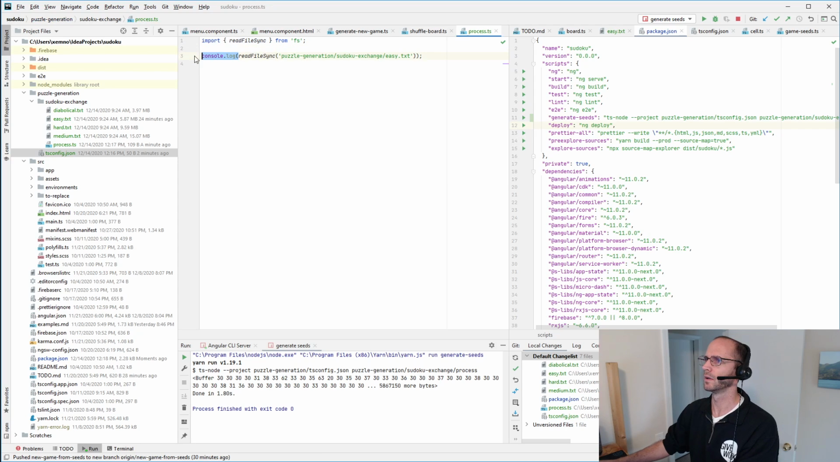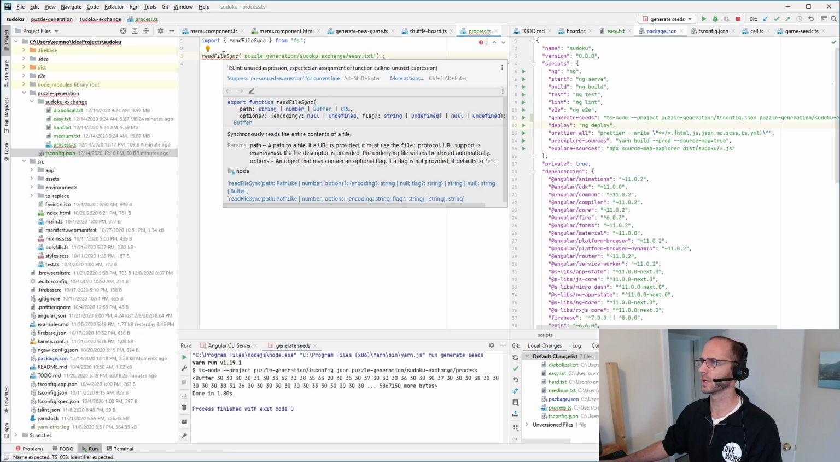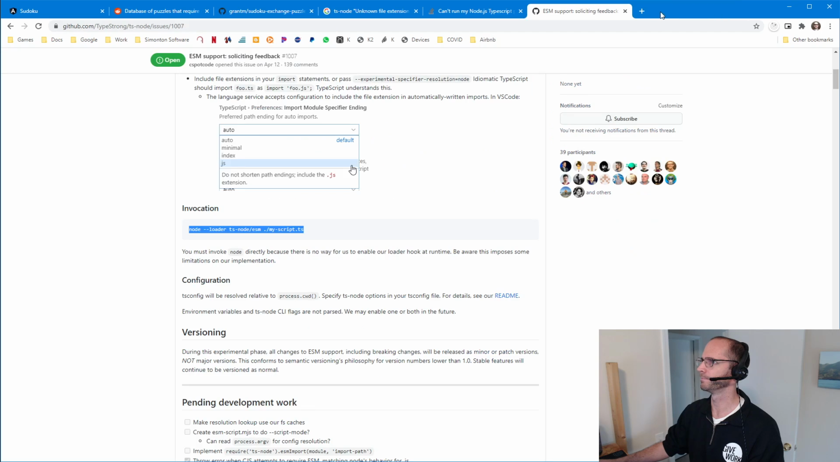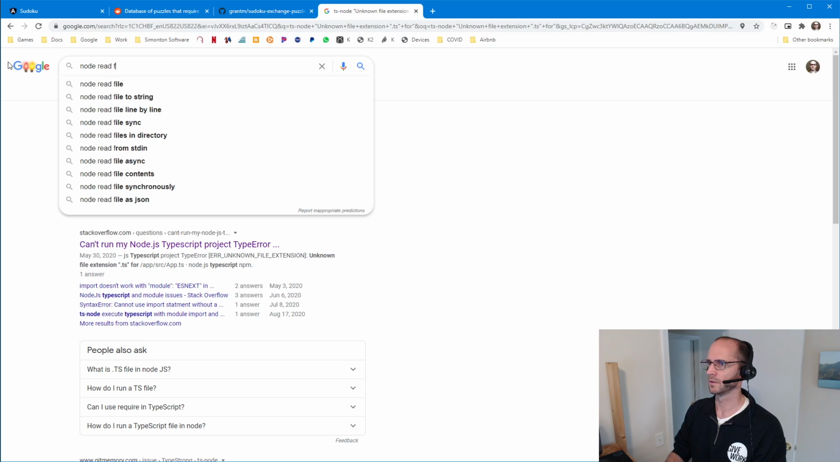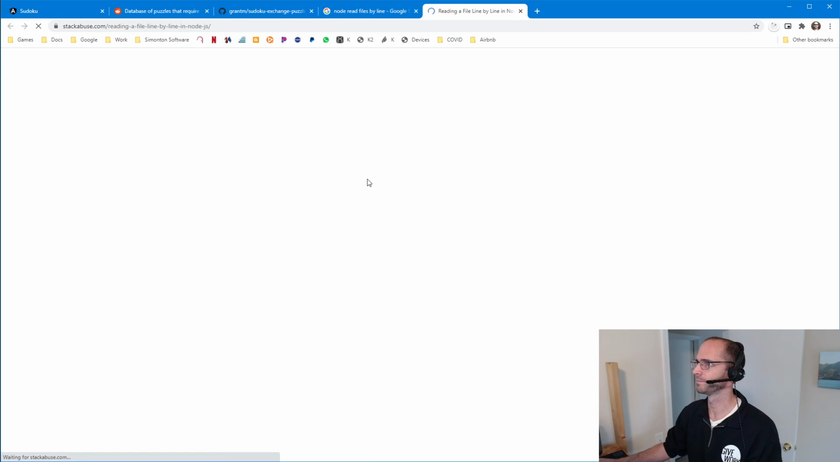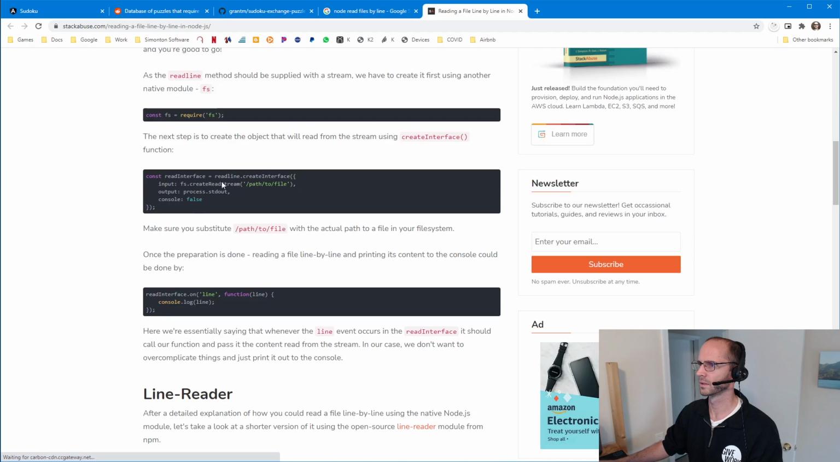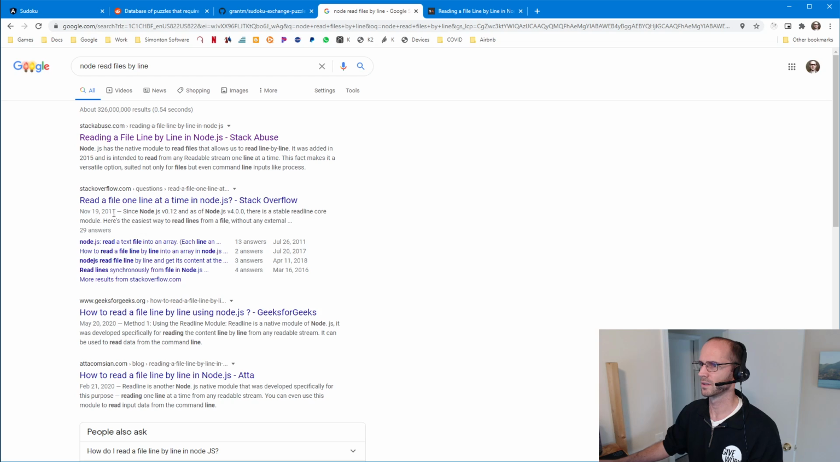Now, this is a buffer object, I think it said. So I want to, in node, read files by line. Read a file line by line. Readline. Ooh, readline. Create interface. Read a file one line at a time.